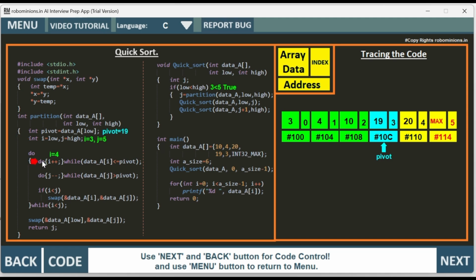In the do while loop we have i plus plus, that is i equal to 3, 3 is incremented to 4. Then we have a while condition where we have data array of i. I'm sorry, i has been incremented to 4. So data array of 4 is 20 and pivot is 19. So 20 less than or equal to 19 is false.